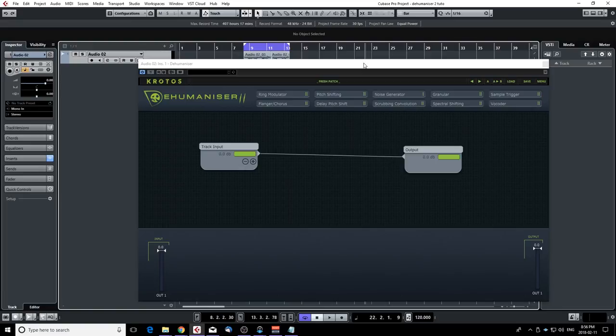Today I'm here to talk about a really cool plugin called Dehumaniser 2 by Krotos. And for those who don't know, I've done a lot of sound design and mixing for trailers and videos, mainly for video games. So this plugin is amazing because it's so good at designing monster voices, robot voices, creatures, aliens, water creatures, all kinds of stuff.